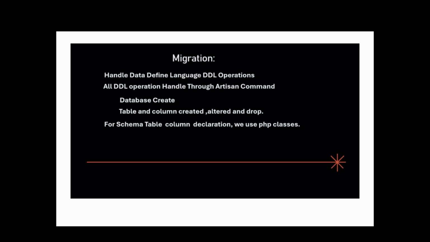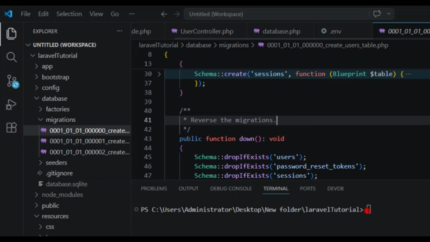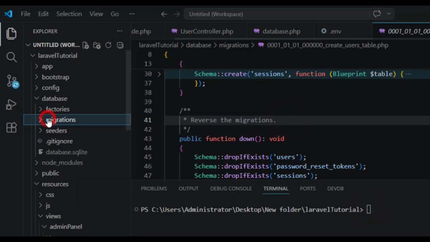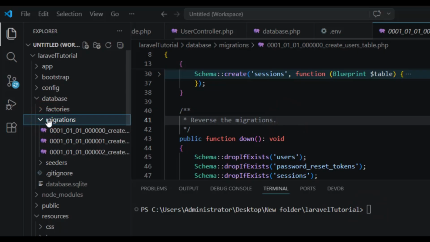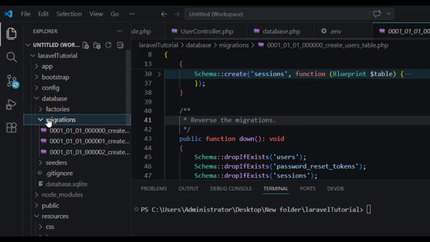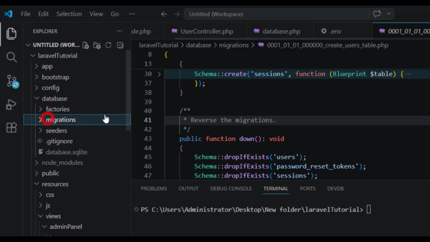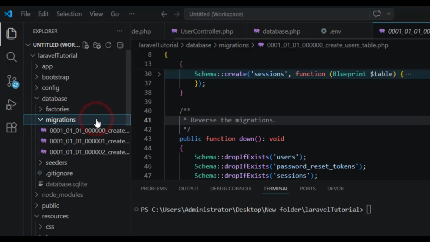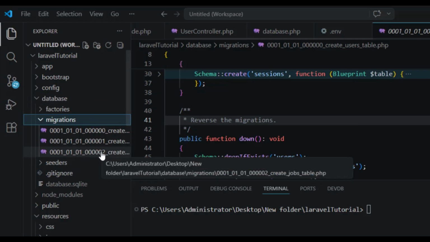Now, let's understand it practically. We will start by creating a migration file, which is used to create tables and define table columns. In the VS Code editor, look at the left side of the Laravel project directory inside the Database folder. See the Migrations folder. Here, you can see the migration files. These files are created automatically when you install Laravel.